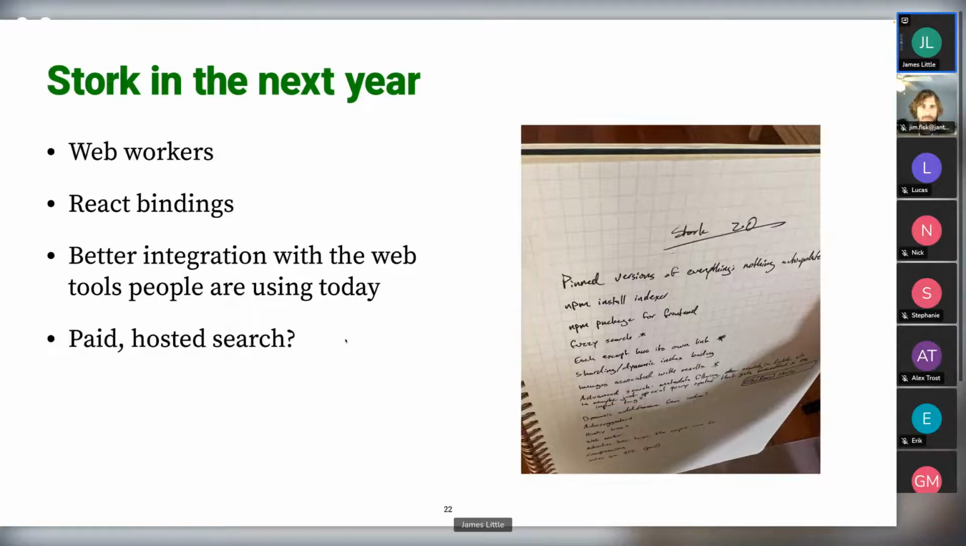One of the things that I've been thinking about is how to turn this into a SaaS, software as a service. If people were interested in uploading documents to a web dashboard and then having Stork infrastructure host the search index and re-update it everywhere, that's something that I've been considering.